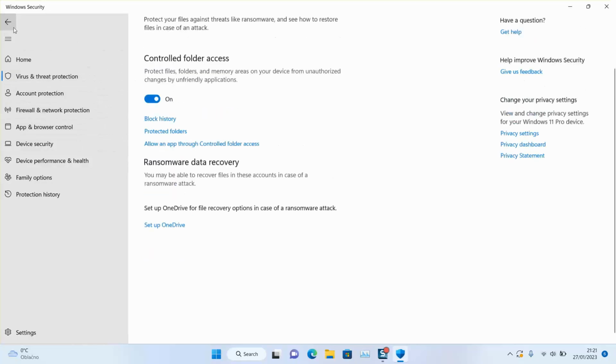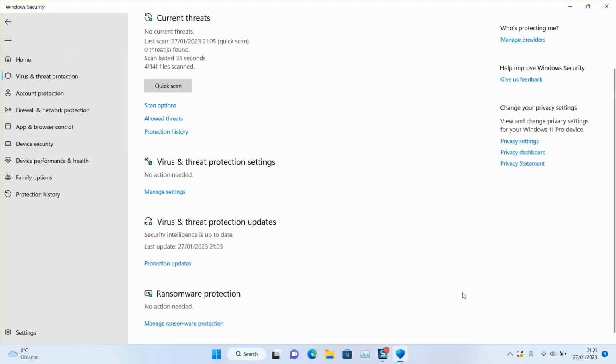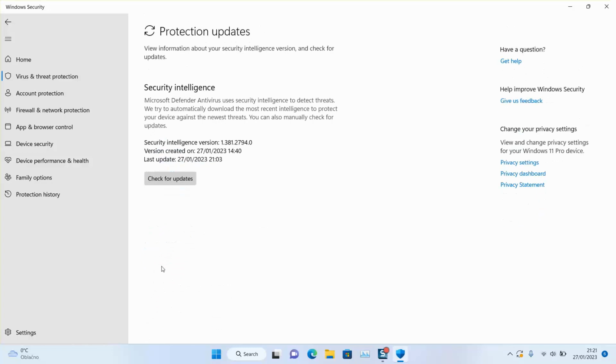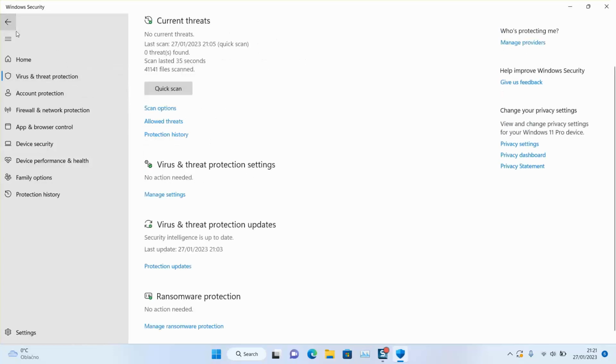You want to go back again. And the next step, you want to make sure that you're connected to the internet and go back to Virus and Threat Protection Updates, Protection Updates. Click Check for Updates. Windows will start checking online for updates to update its antivirus database. In my case, it says Security Intelligence is up to date. I will go back again.